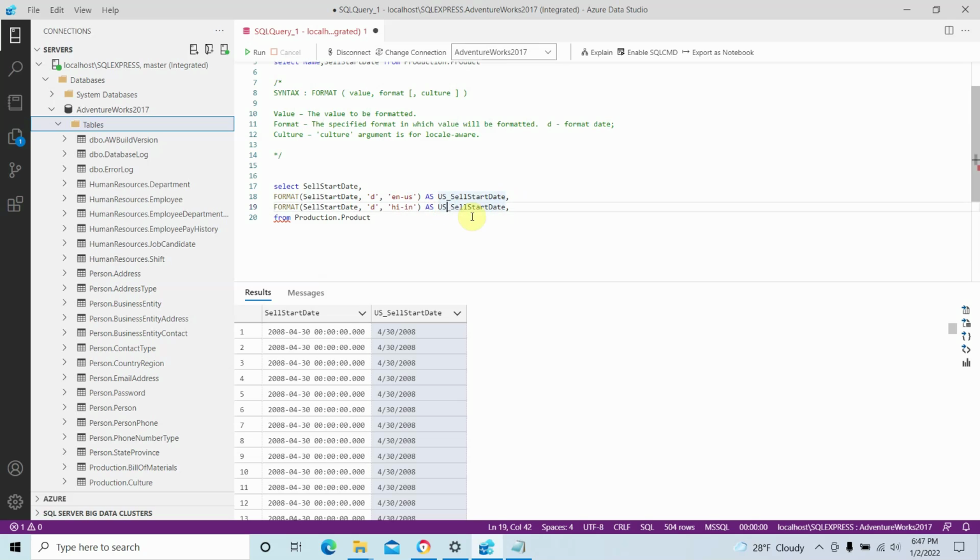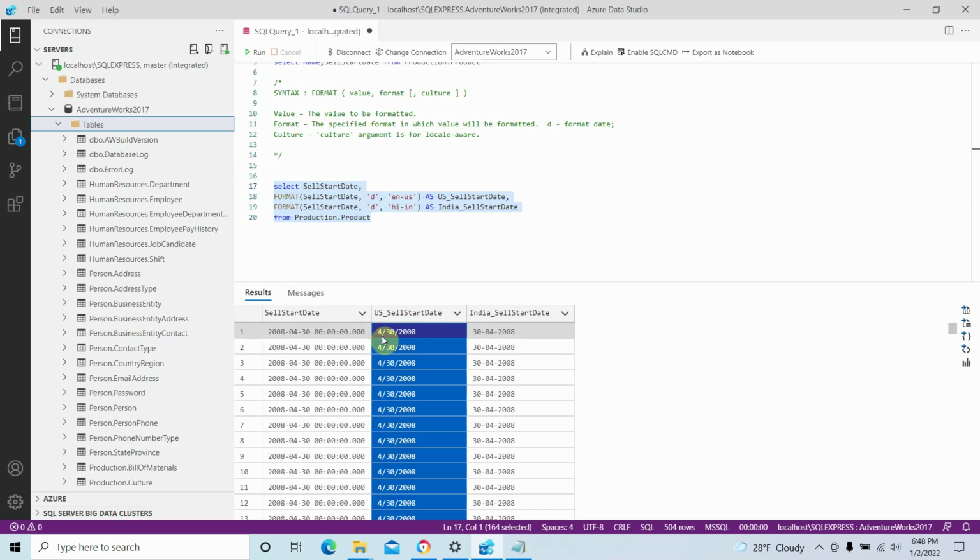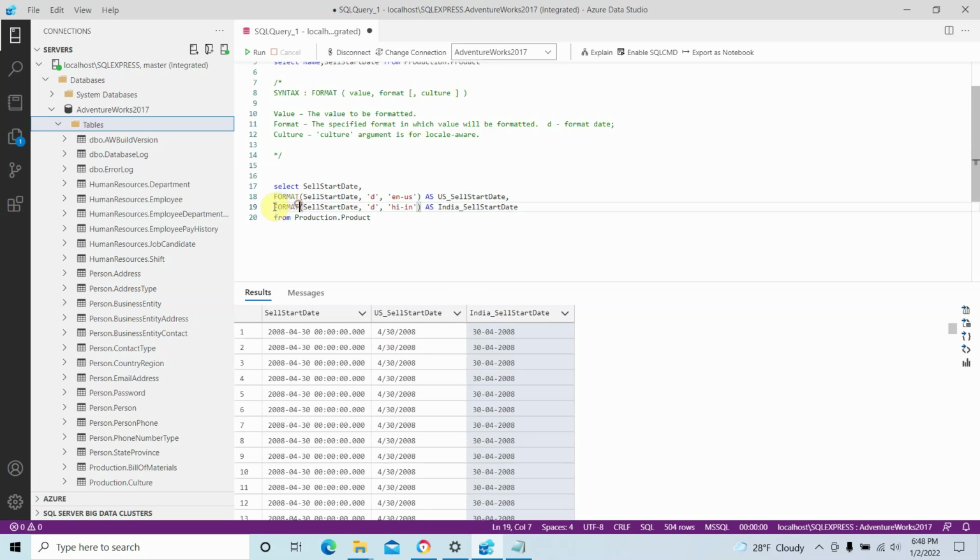So let me change the column name, the new column. Now you can see here, right? For India, it got formatted in this particular format. In India, this is the format for date, which starts with day, then month and year. For US, this is the format for a date. A date in US starts with month, then date, and then year. So when you use this FORMAT function with these three arguments, you got the date specific to this particular location.